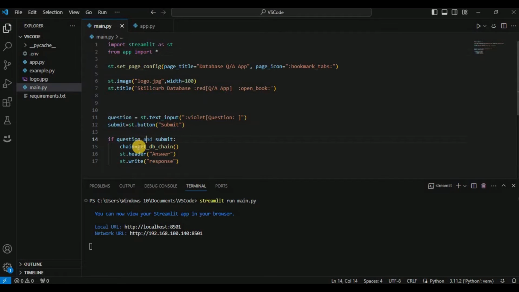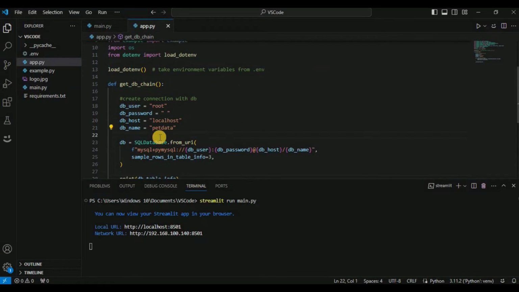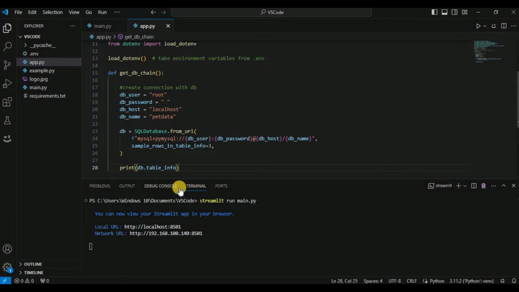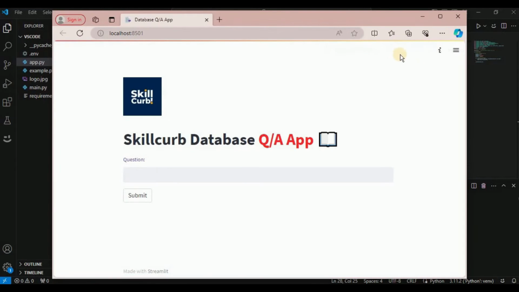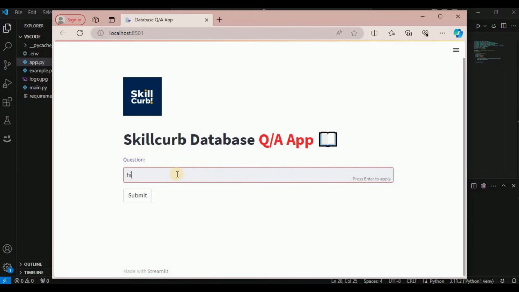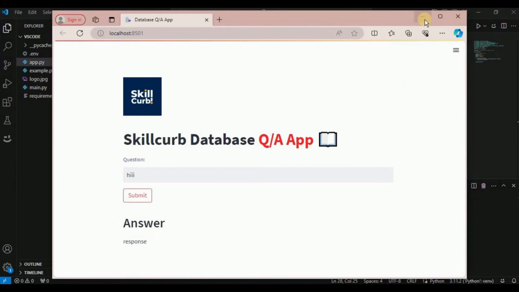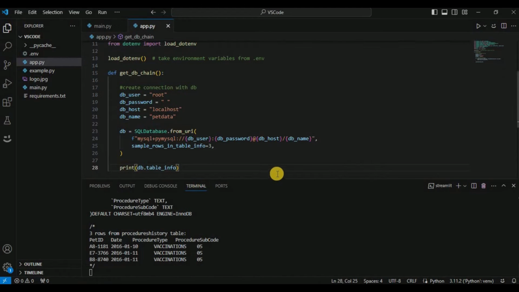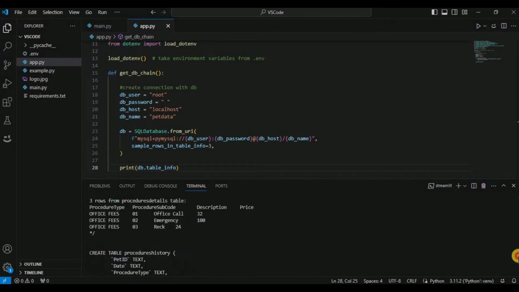So once the button is clicked, the getDBChain function will be triggered, and inside this function we are setting firstly the connection to our database and we are printing the db.table_info. Now let's go ahead and rerun it because we have changed the source code of our file, right? So in the question, I'm gonna pass anything. Simply click on the submit button. It will show you the response here, and if we head to the terminal in our VS Code, you will see that we have some data available.